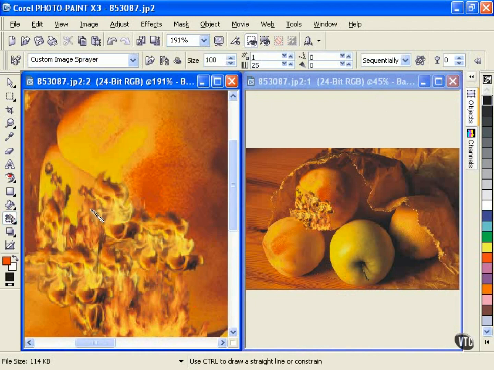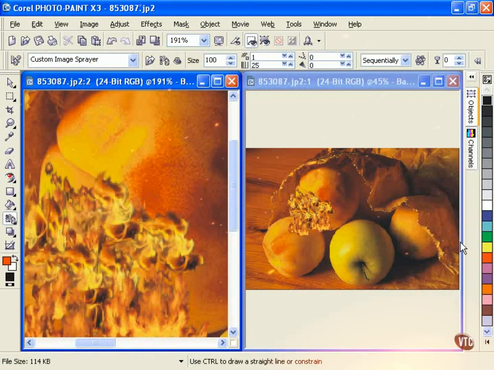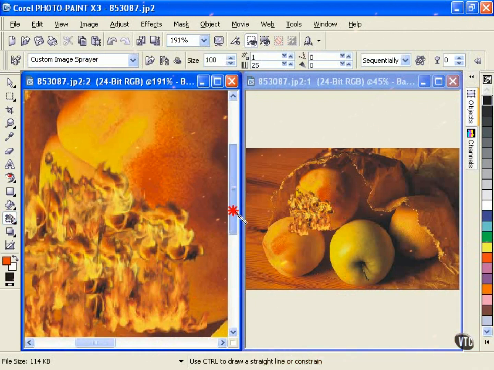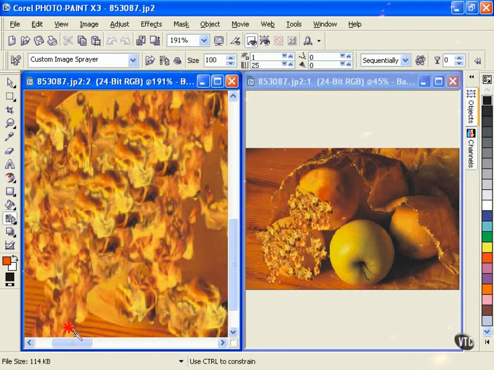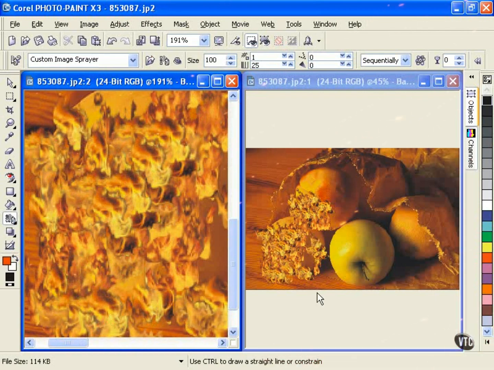I'm working at almost close to a pixel level, but over here I'm viewing it in the full page mode like this, and you can see how it shows up there. So that's a great way to work if you're working down in low detail on one image, and then you can preview it in full page mode on the other one.